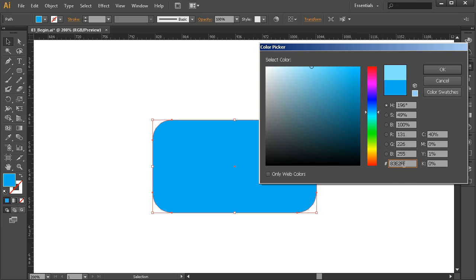And if you want to, take note of this color that you see right here, because we want to make sure that that is the color we use for the rest of this project. So we don't want to use a whole bunch of different shades of blue. We're going to stick with one.